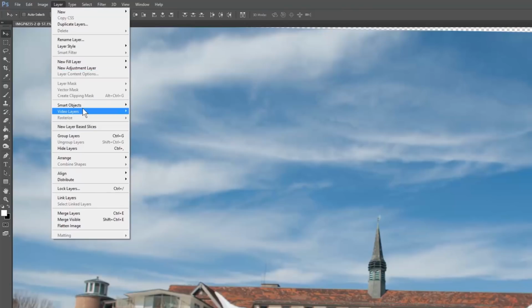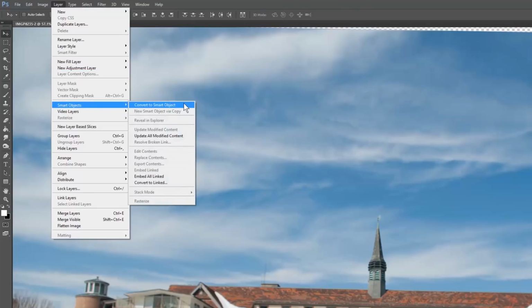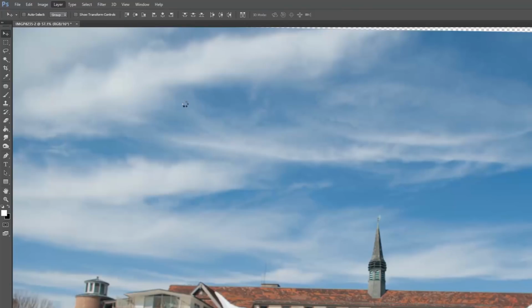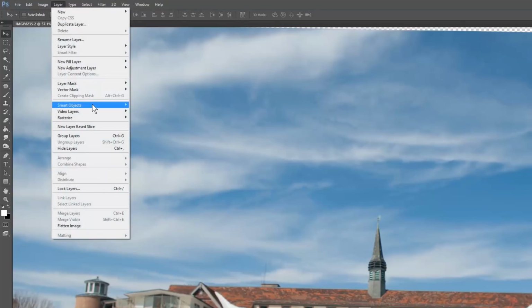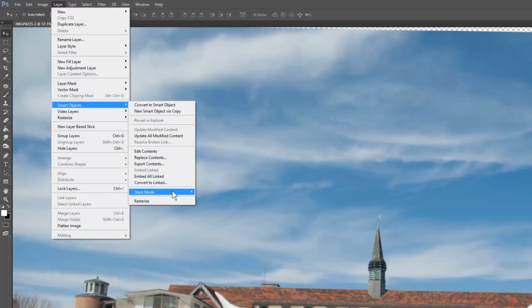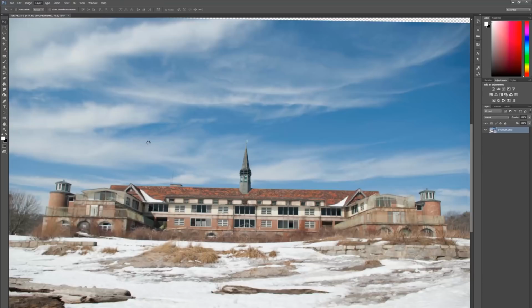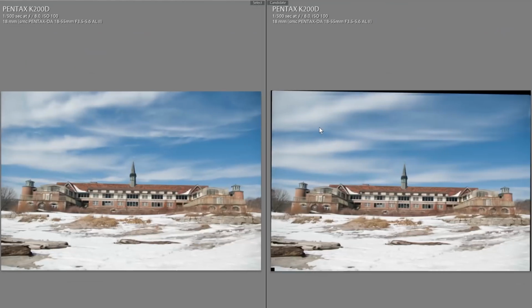Now, open the Layer menu, select Smart Objects, and select Convert to Smart Object. When it's done, open the Layer menu, select Smart Objects, Stack Mode, and Mean. Now, I'll save and close the picture to bring it back into Lightroom. Here, you can see the averaged image has smooth clouds.